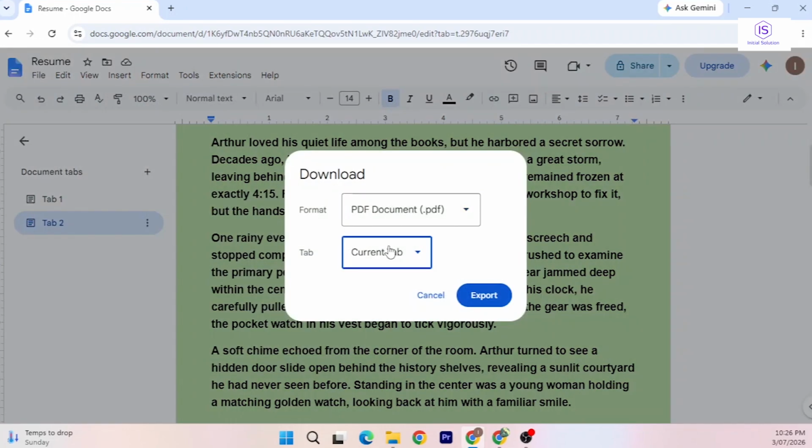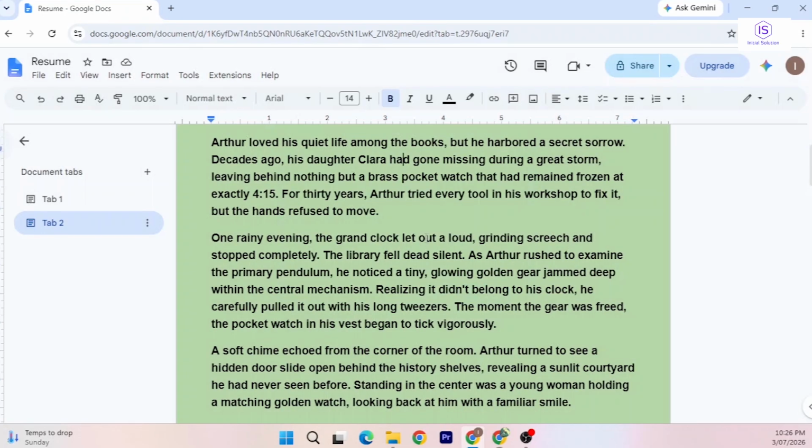From here, you can choose which tab you want to download. Then click on Export. And there you have it.